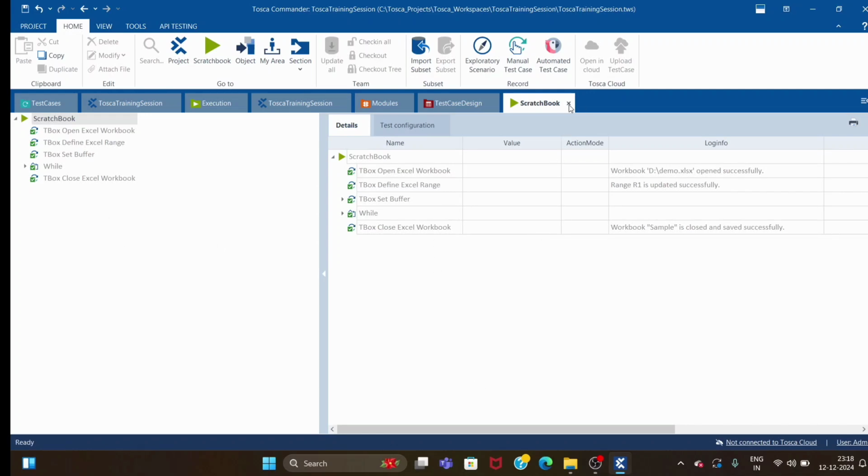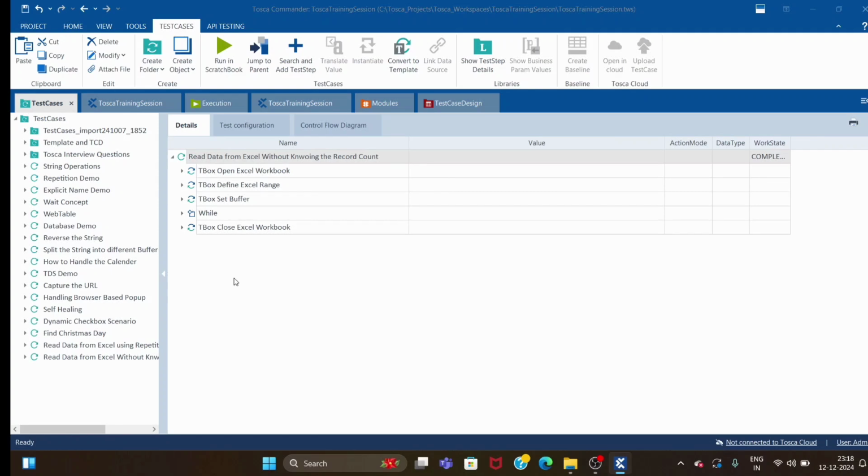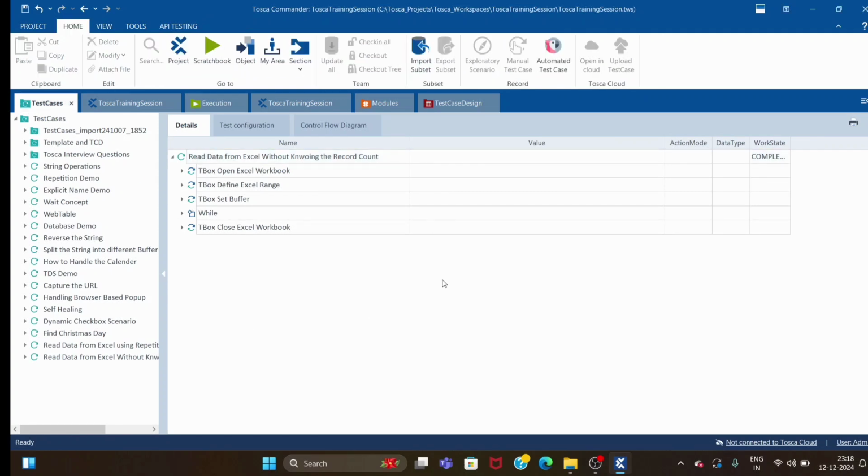Now we have so many other operations which we can perform with Excel. Soon we'll create a video on that, from scratch for those who are not aware of the Excel modules: how we create the Excel file, read the file, update the file, or compare the file. So we'll create a video and upload it.